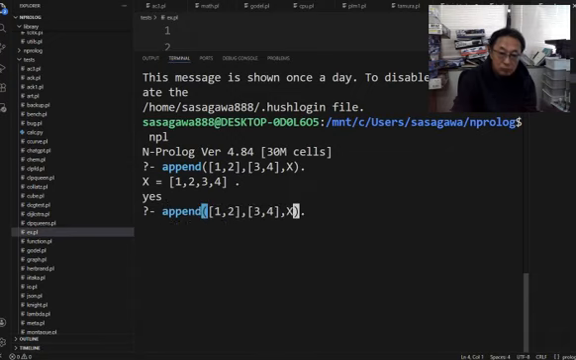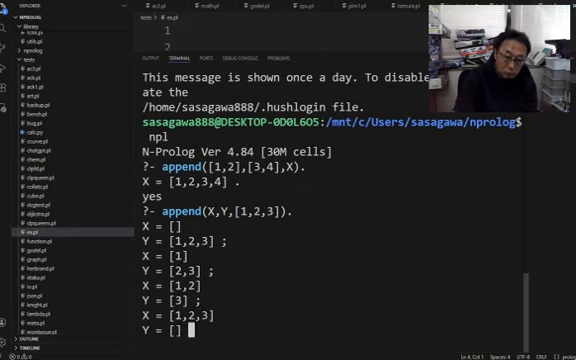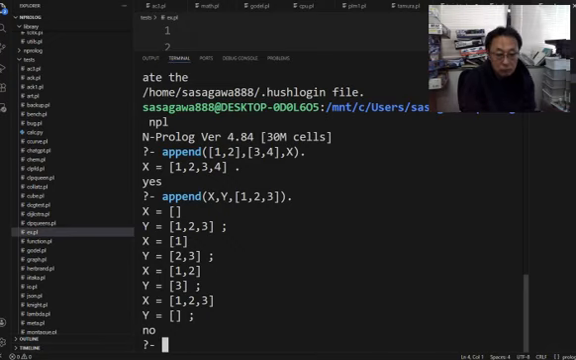Pretty normal, right? But in Prolog, things are different. You can also run it backwards. What if we ask, what two lists can be appended to make [1, 2, 3]? Prolog will search for all possible answers. It gives an empty list and [1, 2, 3], or [1] and [2, 3], or [1, 2] and [3], or [1, 2, 3] and an empty list.